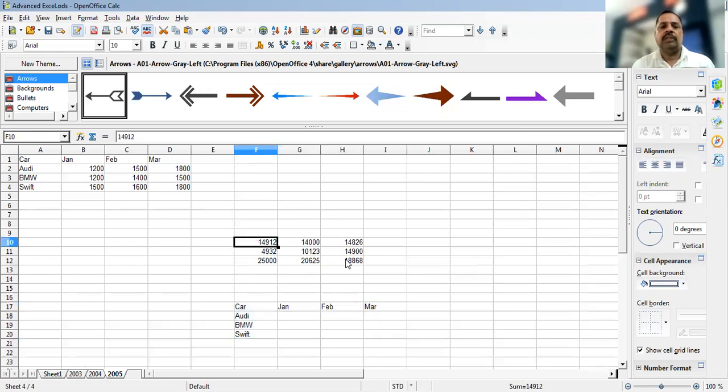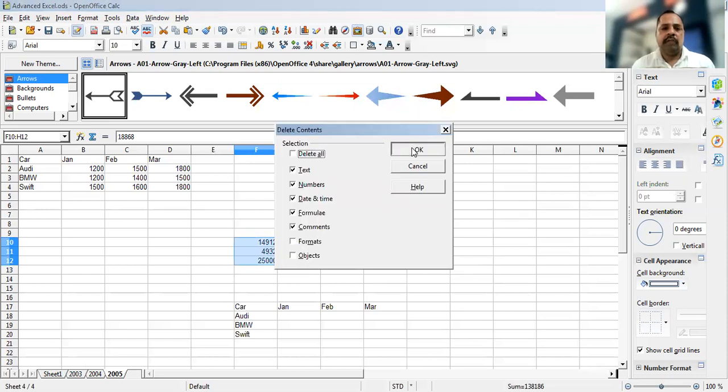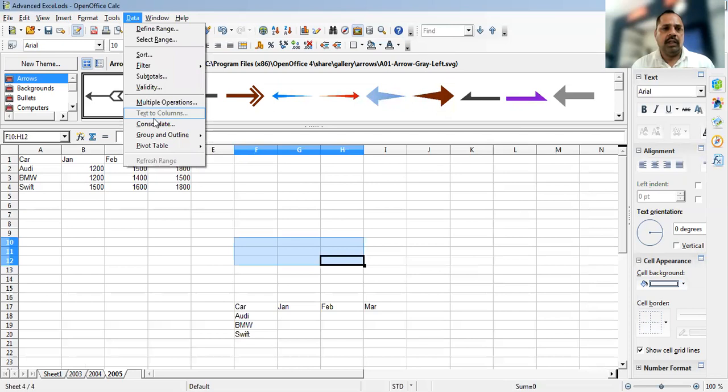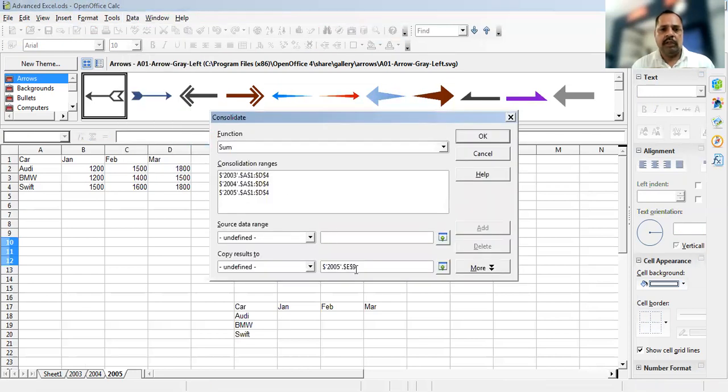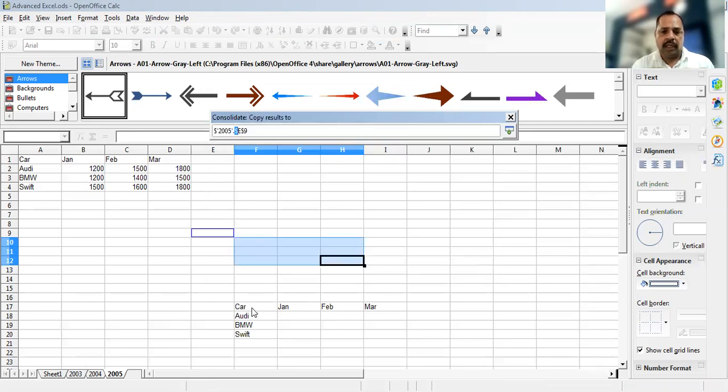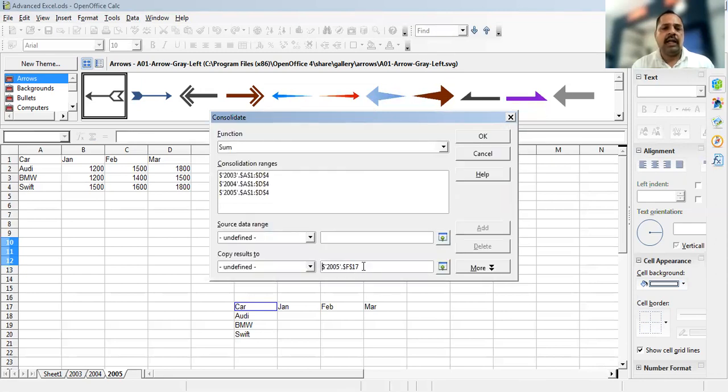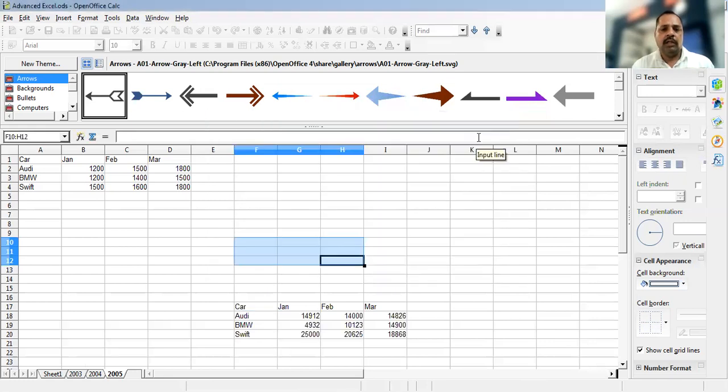Okay, actually the location was set by me, so it is showing the data at the same place. I'm going to delete it again. In this case, you will go to Consolidate. Here you have mentioned the place where the data results are to be shown. That's why it is showing me there. So I'm going to change the cell address, or you will change it from here. I'm just putting the cursor here, and then this one. Now here you can see the address is changed. Then press OK.